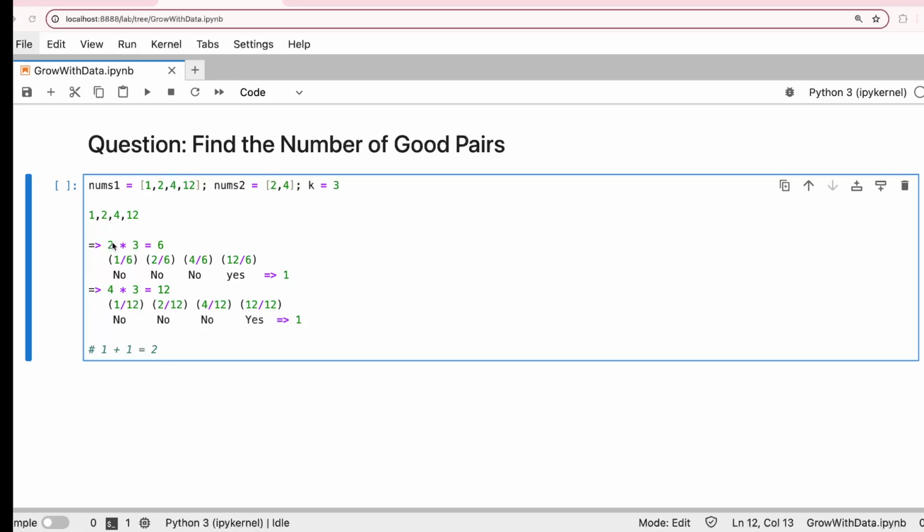So here, first you take every element from nums2 and multiply it by the constant k, so 2 times 3 and 4 times 3. Then you take every element of nums1 and check whether the nums2 conversion, like 2 times 3 and 4 times 3, is divisible by the nums1 element. If it's divisible, you increment a count, and that gives how many pairs are good pairs.